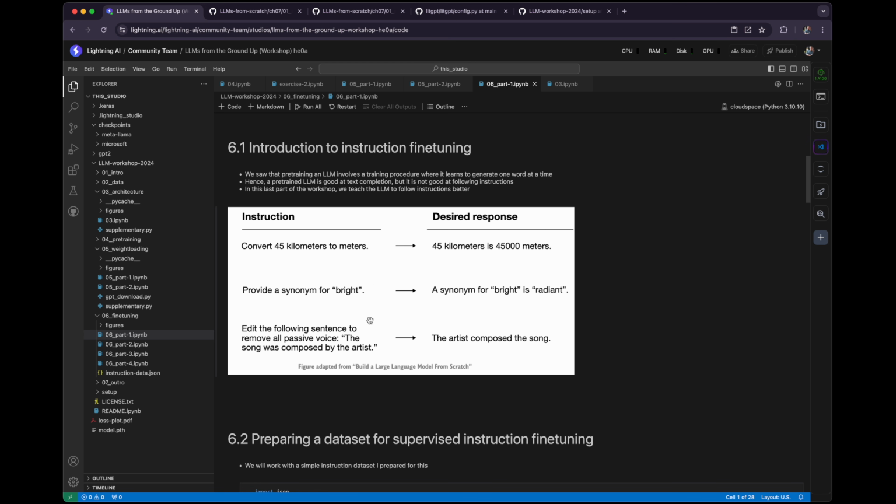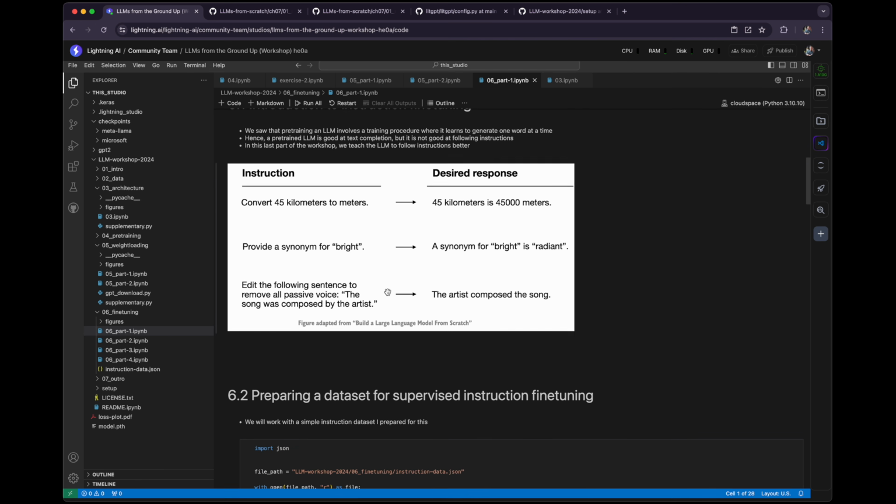So on the left-hand side are examples of instructions that we would feed to the LLM, and on the right-hand side, these are the desired responses. So the LLM should respond in this way or in a similar way. It doesn't have to be exactly that way, but it should, of course, be answering or fulfilling the task here.